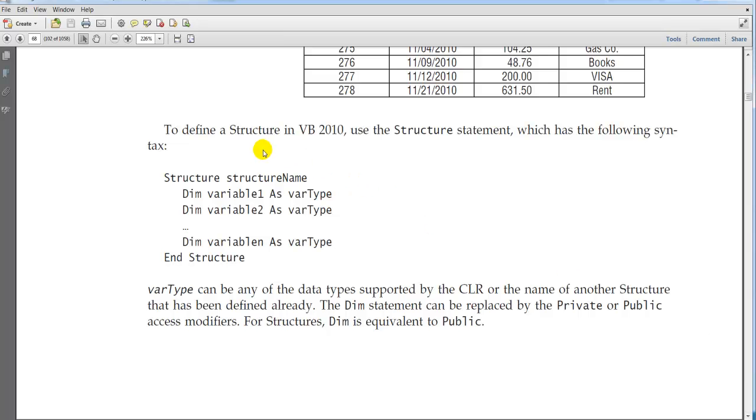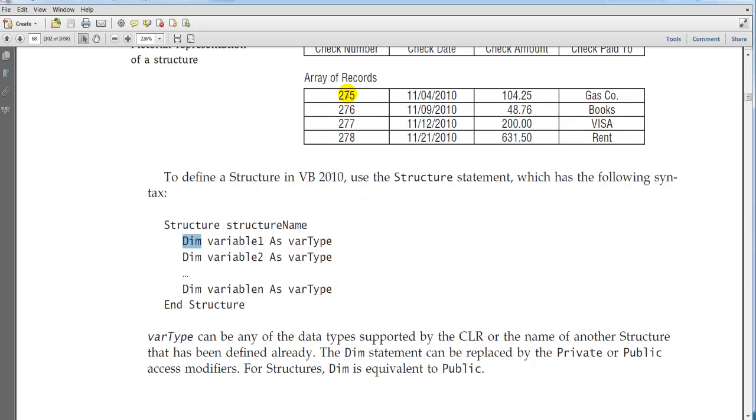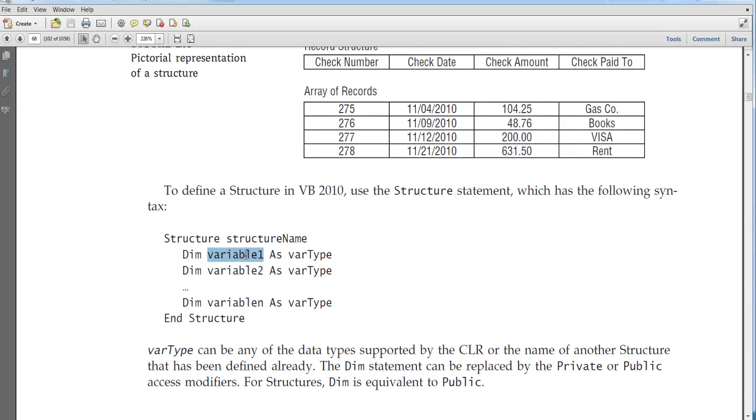Now, how do you create this kind of check structure in Visual Basic? To define a structure in Visual Basic, you use the Structure statement, which has the following syntax. You first write the word Structure, and then you write the name, so you might call this Check. Then you say, I'm going to need an integer type, so you'll call it CheckNumber, and it'll be of type Integer. And then I'm going to need a date type, so you'll call this one CheckDate, and it'll be of type Date. You do this for as many columns, so to speak, as you need. And then you write End Structure, and then you've created this check structure.